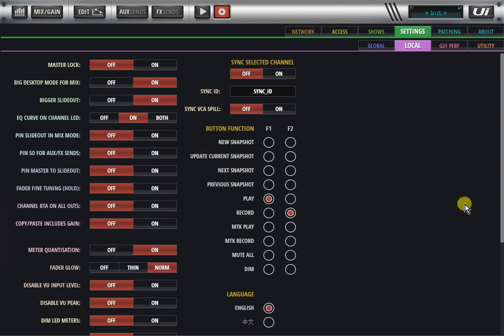Some of the new settings on V2 which we should quickly have a look at. So the big desktop mode for mixing. On larger screens you'll be able to have a totally different GUI, making life much easier to mix with. I'll show that to you in a second.